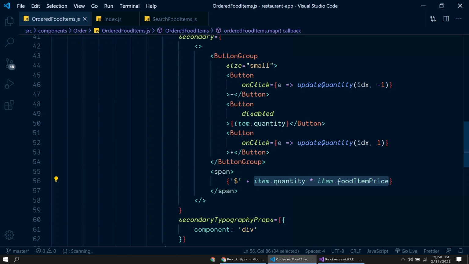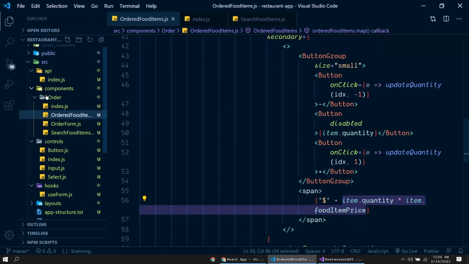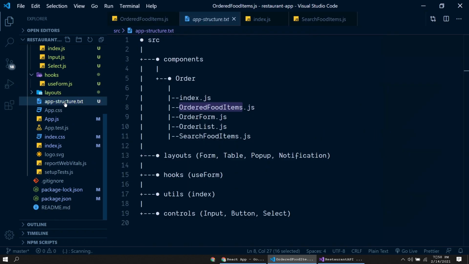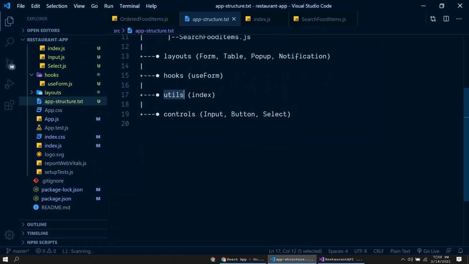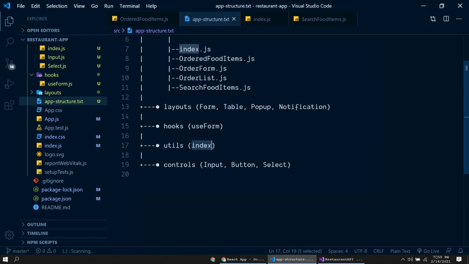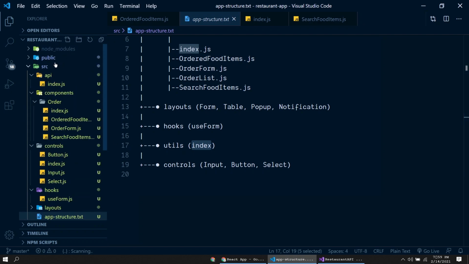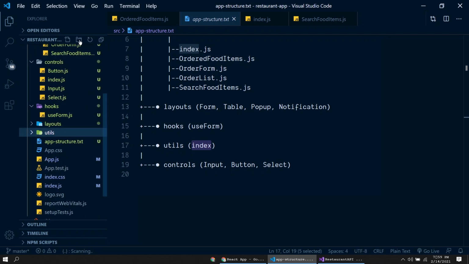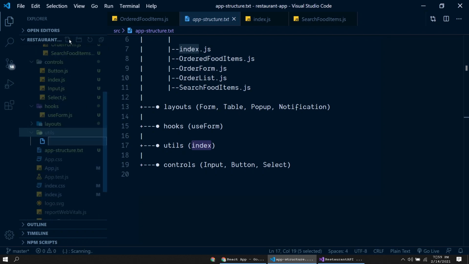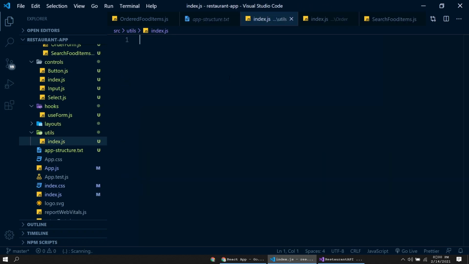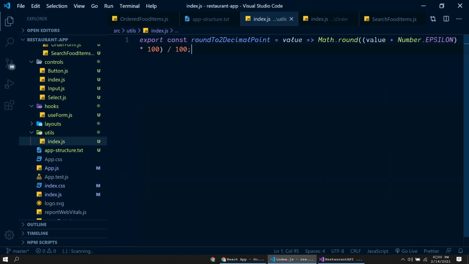For that, we are going to define a separate helper function, which we have already mentioned inside this app structure here, utils. Inside this index.js, we'll be having some helper functions. It can be called anywhere within this application. So let's create this folder, utils. Inside that, let's create a new file, index.js. So here we have the function to round a float number into 2 decimal points.